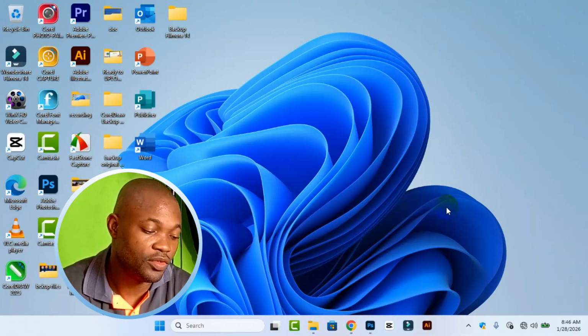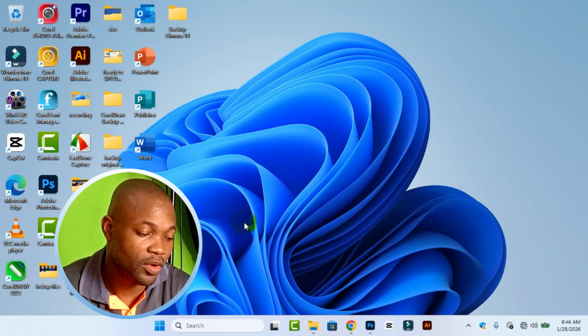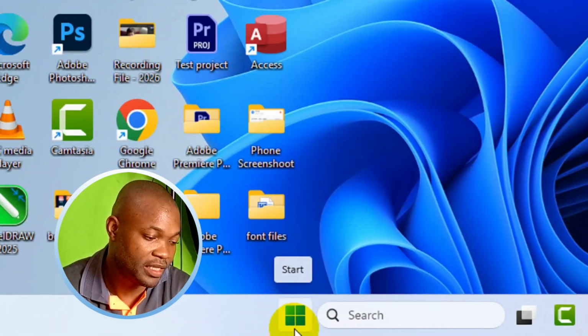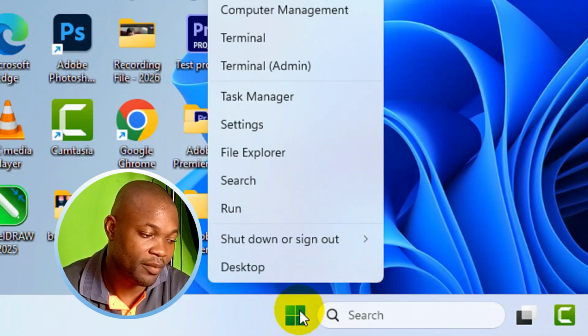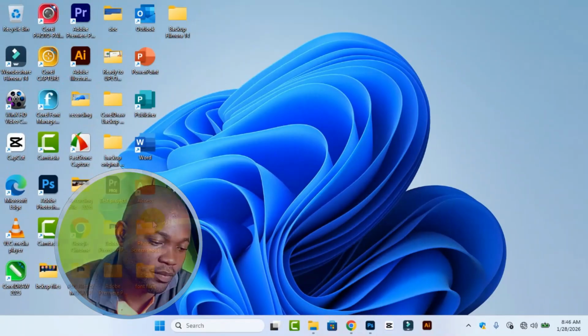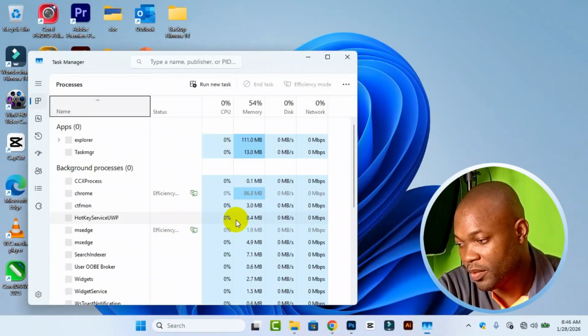The very first thing you want to do is to go ahead and come down to your Windows startup menu. Right click on it. Then go ahead and make sure you click on Task Manager. And this is going to come up right here.